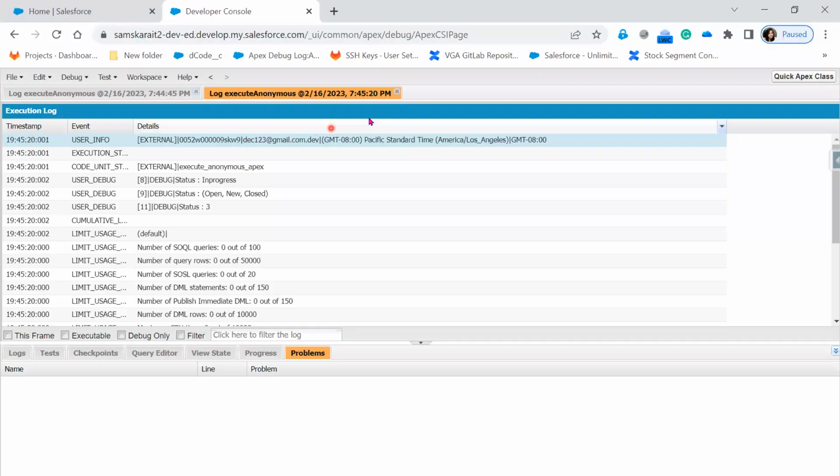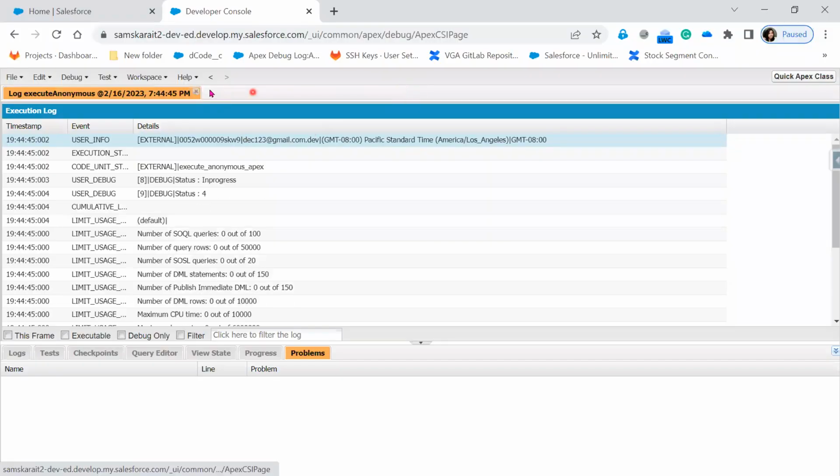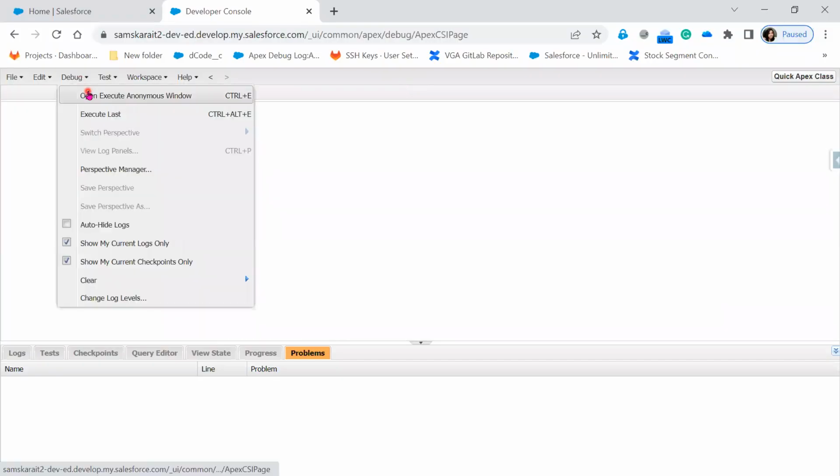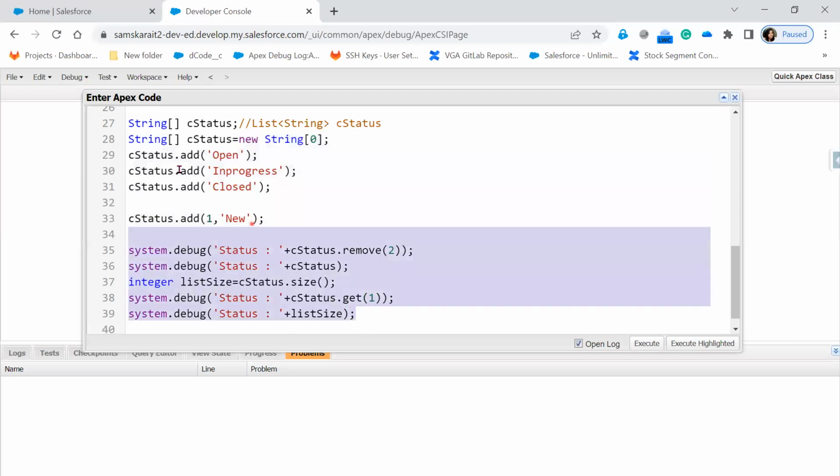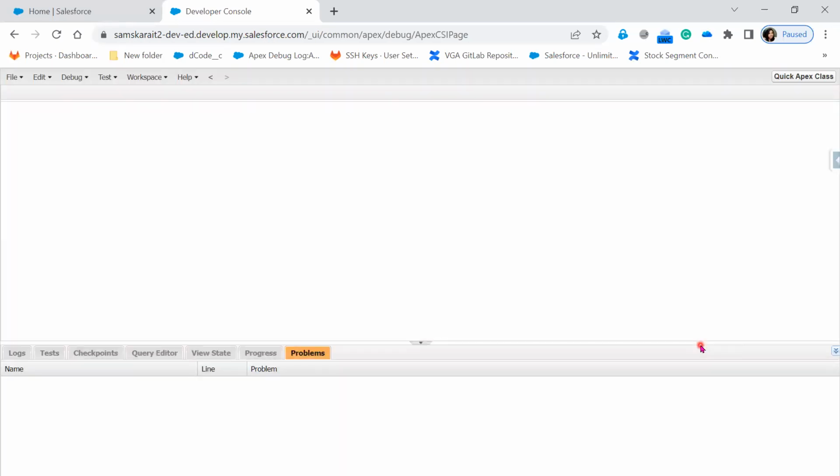Now, if I say get, debug, then okay, let me add another debug here. So cStatus dot, what I'm going to do is get first index. I wanted to get the first index value.